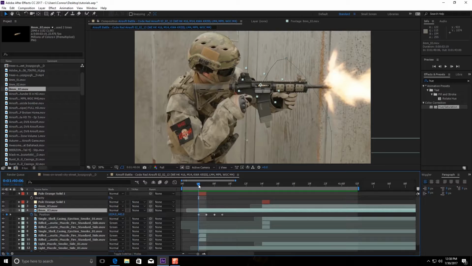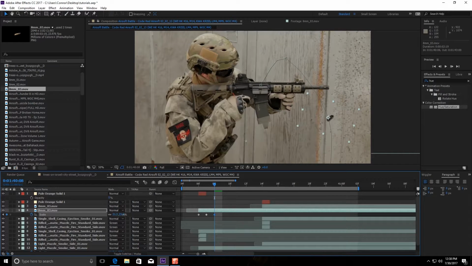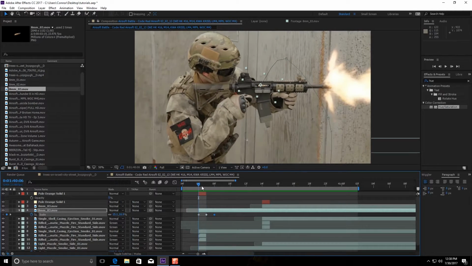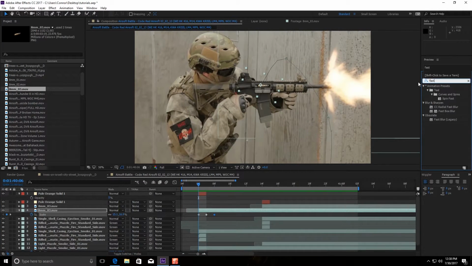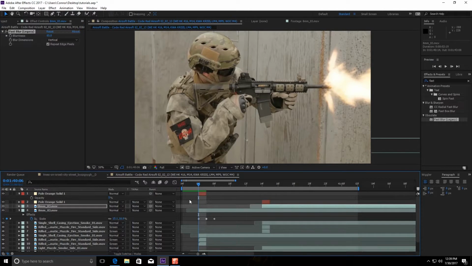So what we're actually going to do is go to scale, and scale it up just a little bit. Right? Still doesn't look right, you think? So we're going to go into fast blur. Hit repeat edge pixels. Kind of want to blur it up a little bit. I like to try to just go with a vertical blur. I think that helps. Control C, add that on the other shell.